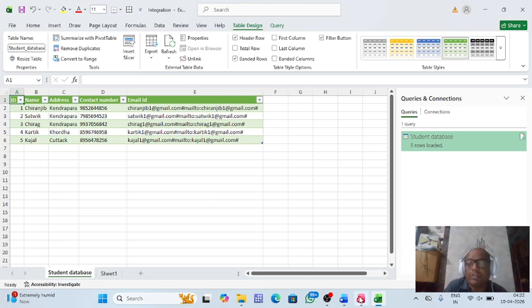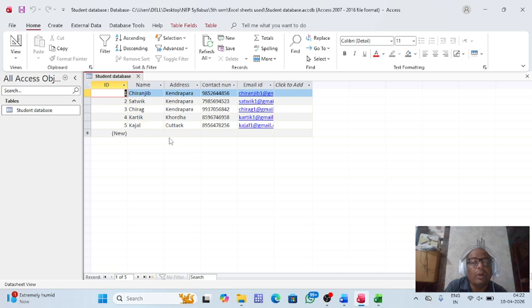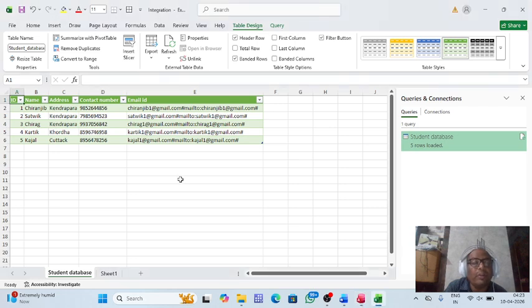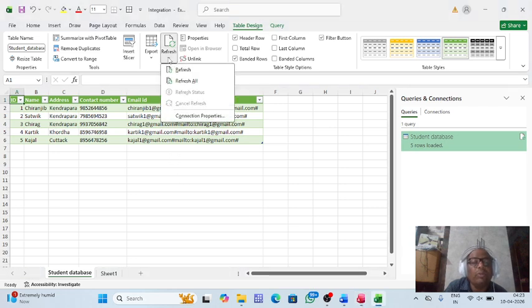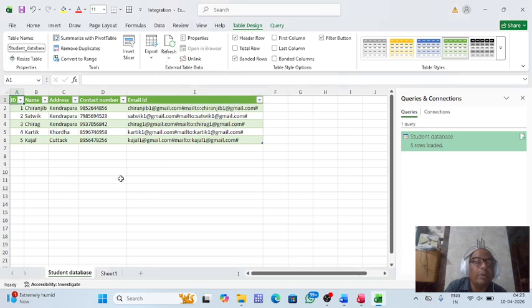So whenever you are changing something in the MS Access database, you have to refresh it. After refreshing it, go to the Excel, and here you have to click on refresh all, and the changes that you have made in the MS Access database will be reflected in the Excel database.